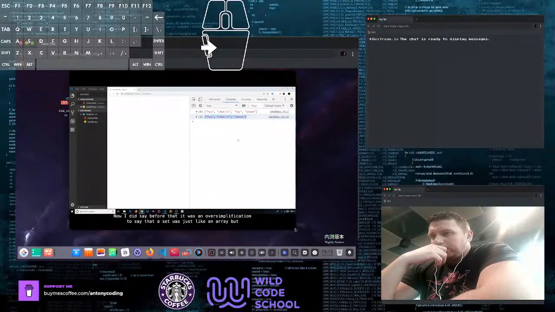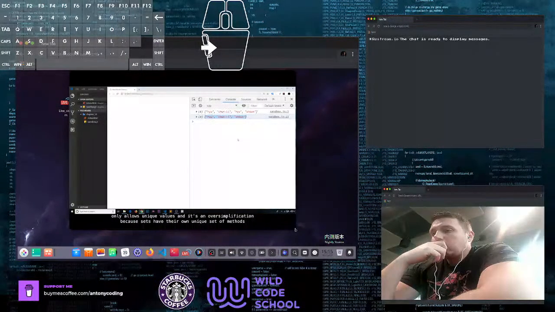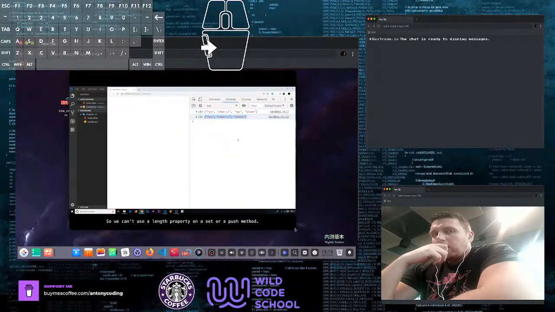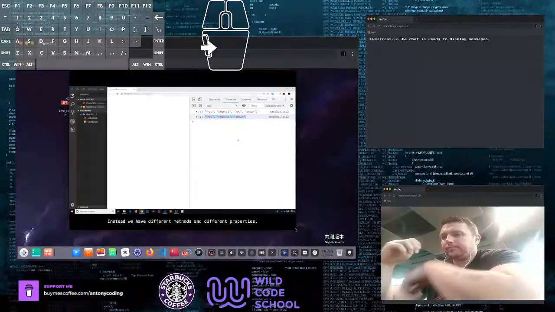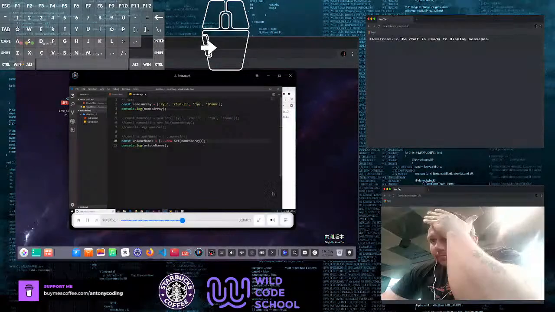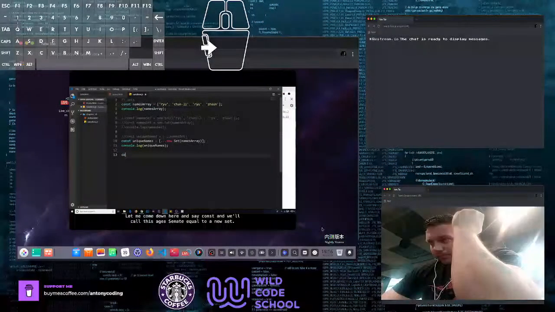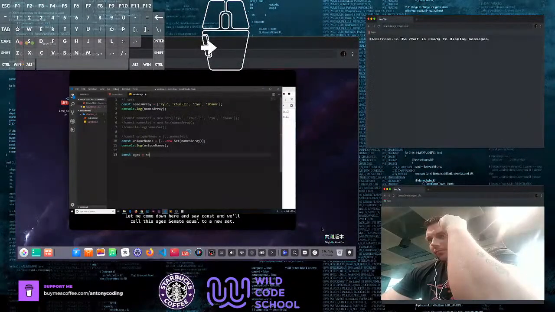Awesome. Now, I did say before that it was an oversimplification to say that a set was just like an array, but only allows unique values. And it's an oversimplification because sets have their own unique set of methods and properties. So we can't use a length property on a set or a push method. Instead, we have different methods and different properties. So what if we now create a new set? Let me come down here and say const, and we'll call this ages and set it equal to a new set.